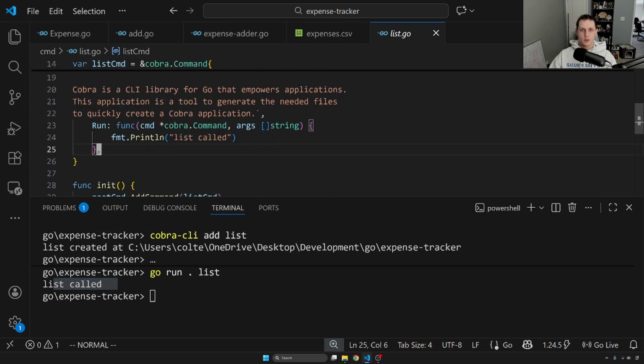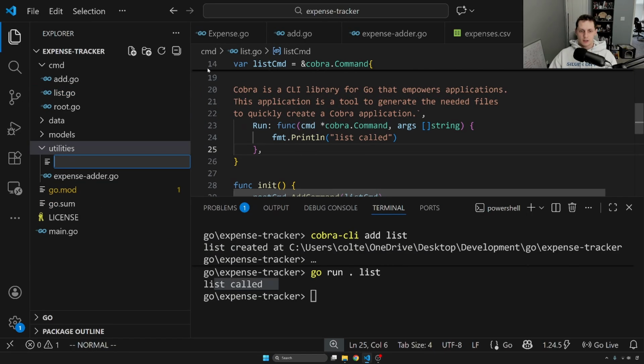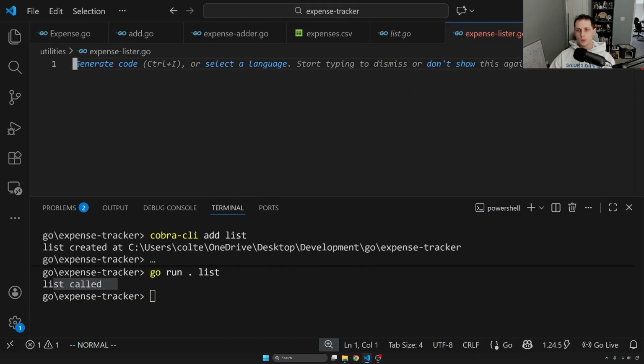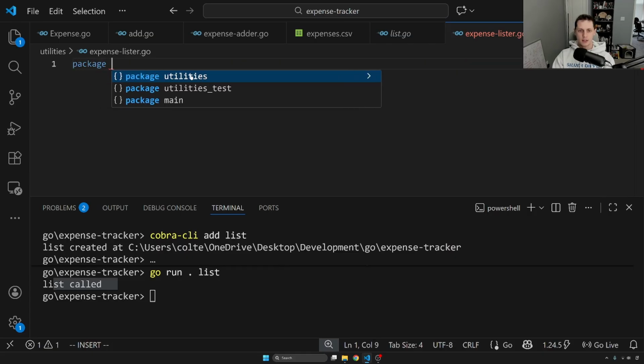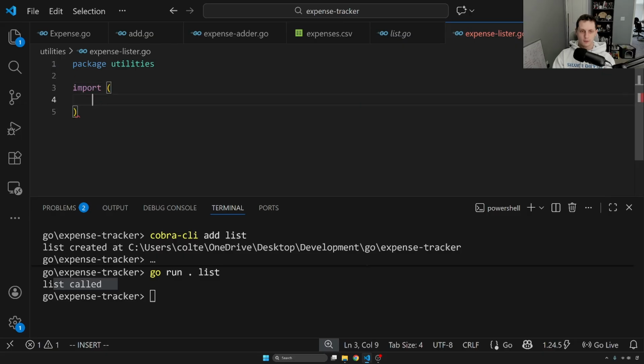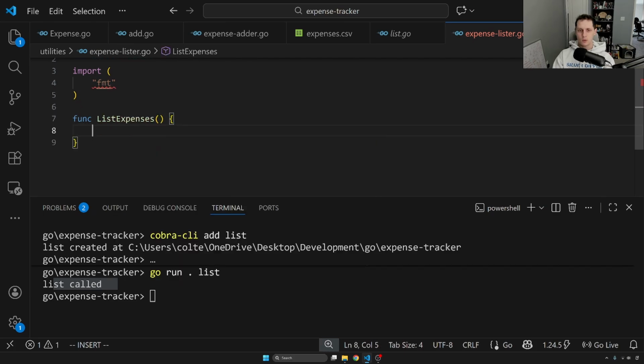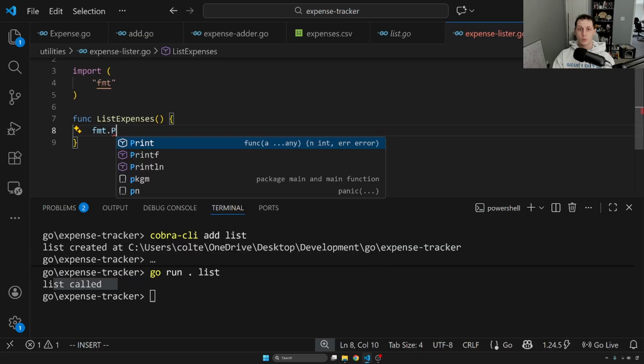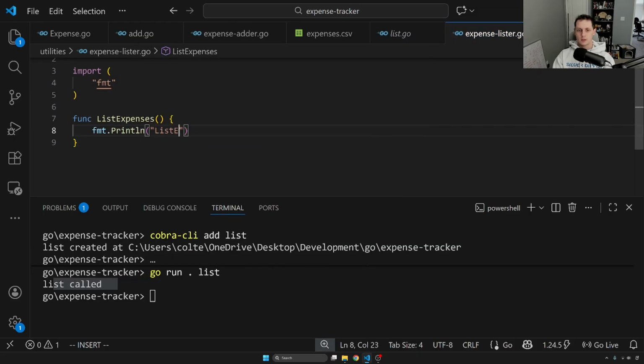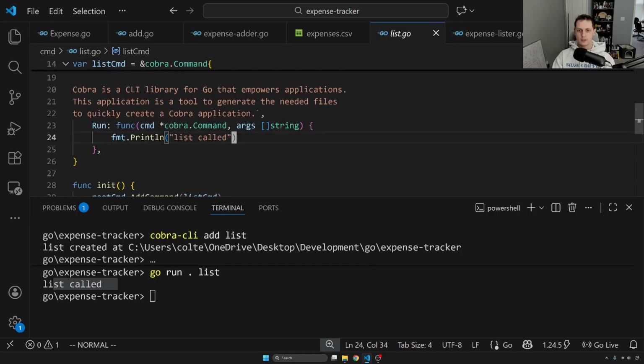To maintain a similar pattern to when we did the add.go, we'll create a utility called expense-lister.go. In here, this is where we're going to call a function to list out all of our expenses. It will be in the package utilities, and we're going to have several import statements, but for now, we'll just start off with fmt and then have a function called ListExpenses that takes in no arguments, and we'll just do a quick print line statement that says list expenses called.